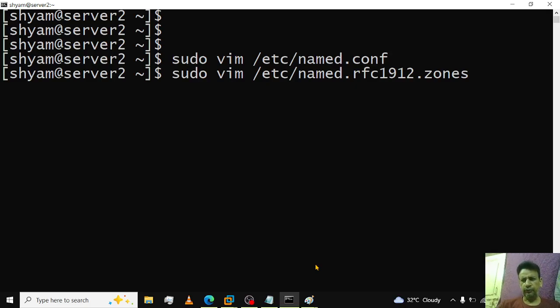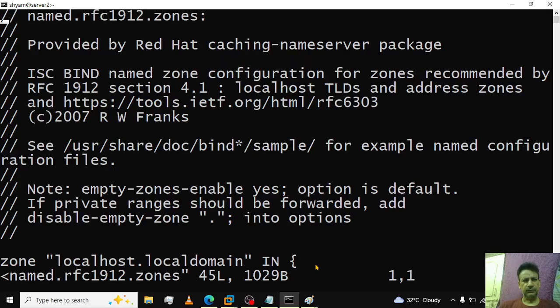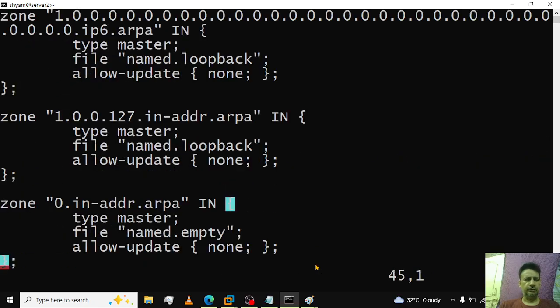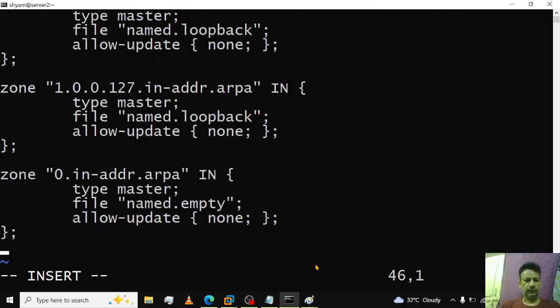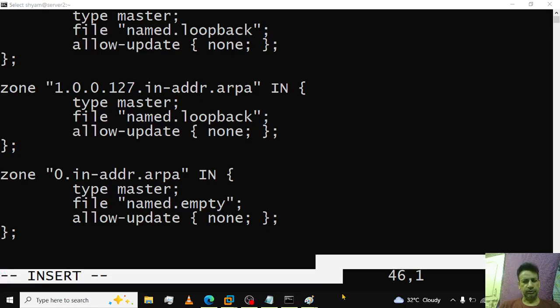After that, you have to edit one more file, and that is rfc1912.zones. Here we have to add our zone information. See how I am editing this file. You have to go to the end of this file, and add your zone information here. Let's see how you can add the zone information.